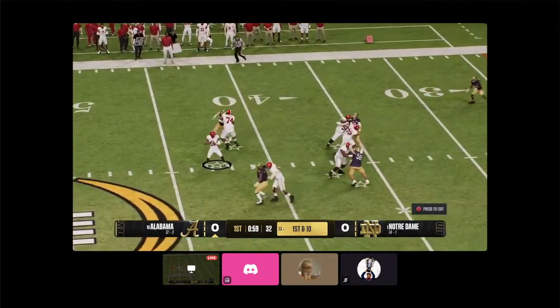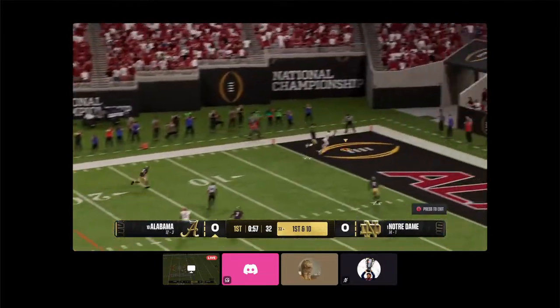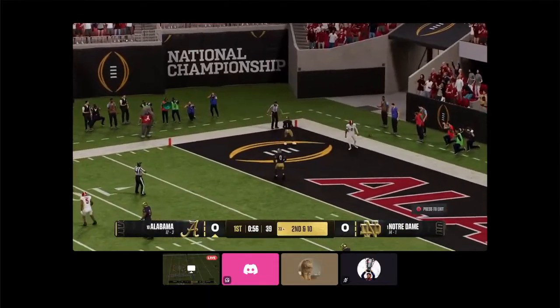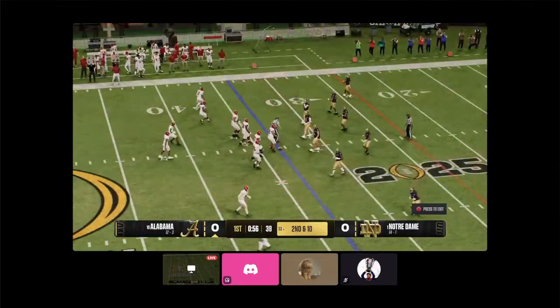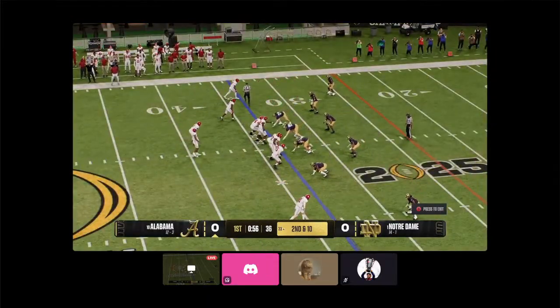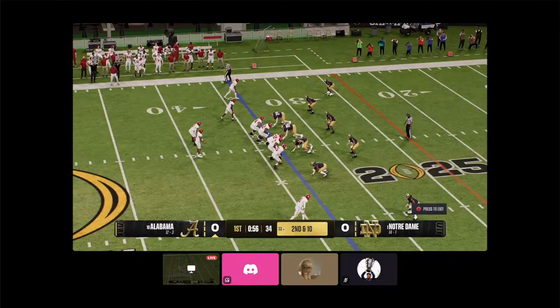First down, looking to throw the ball. And he'll loft it to the end zone. Oh, and it's batted down by the defense. Great play to deny a touchdown. Now it's second down here.